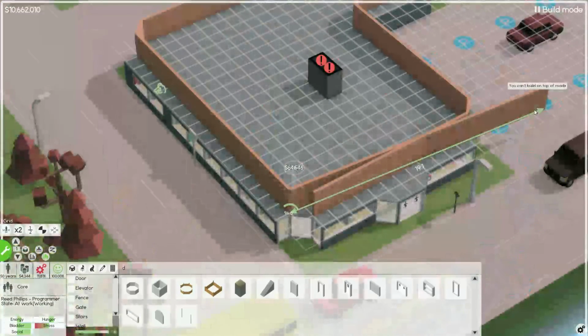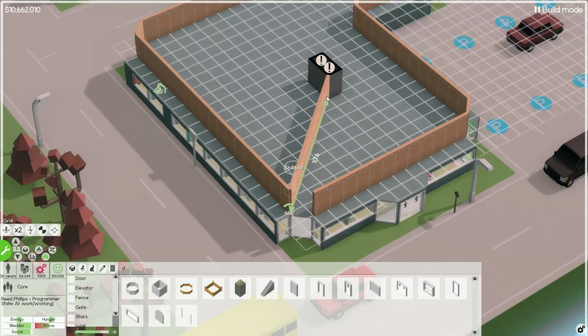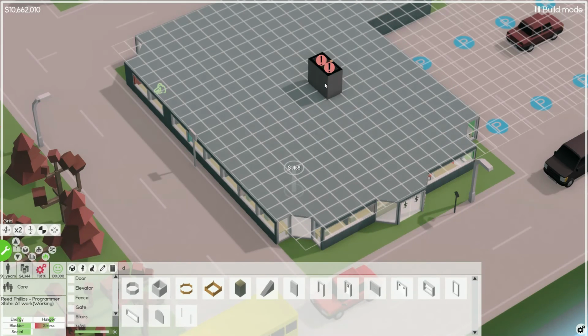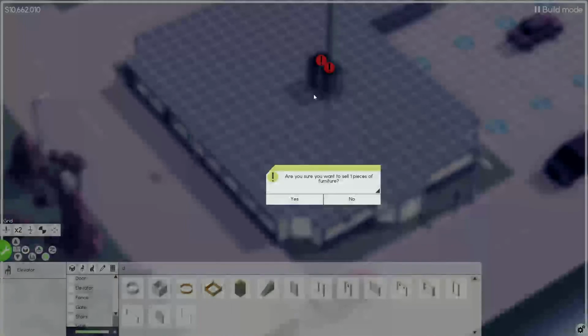Wait. You can't build rooms or... That's very funny. I can't build rooms around rooms. Are you kidding me? What do I have to do? Oh, I have to come all the way around this? I cannot build rooms around rooms. Alright, let's just undo everything we just did. Surprisingly enough. Select. Alright, select this and sell it.